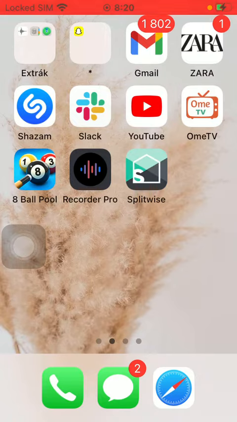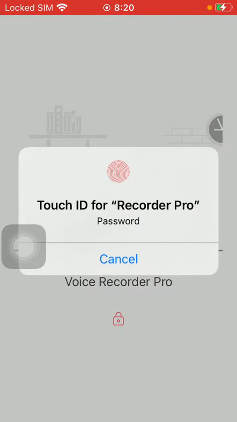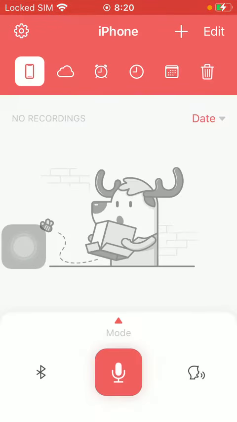So let's jump into it. First, open the app on your phone. Tap on the settings icon that you can find in the upper left corner of the screen.